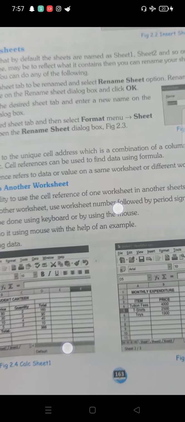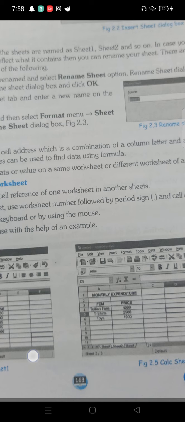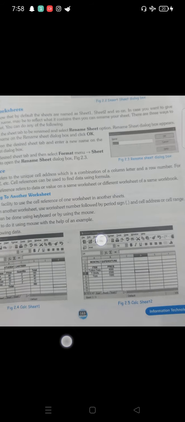To refer to a cell from another worksheet, use the worksheet name followed by a period sign, that is a dot, and the cell address or cell range. Cell reference can be done using the keyboard or by using the mouse. Let us learn how to do it using the mouse with the help of an example. Consider the following data. In figure 2.4 we have the student canteen data: item name, price, quantity, total. And in figure 2.5 we have the monthly expenditure: item, price, tuition fees, t-shirt, and so on.